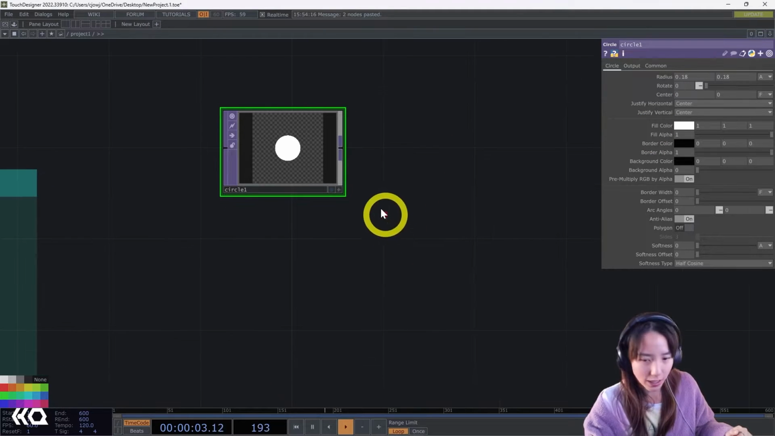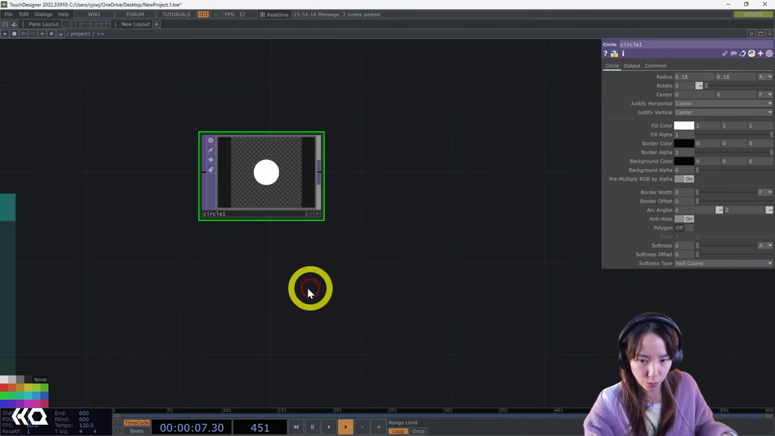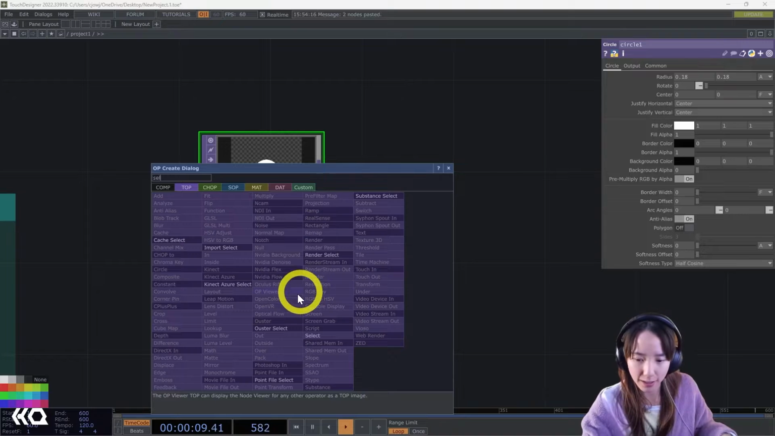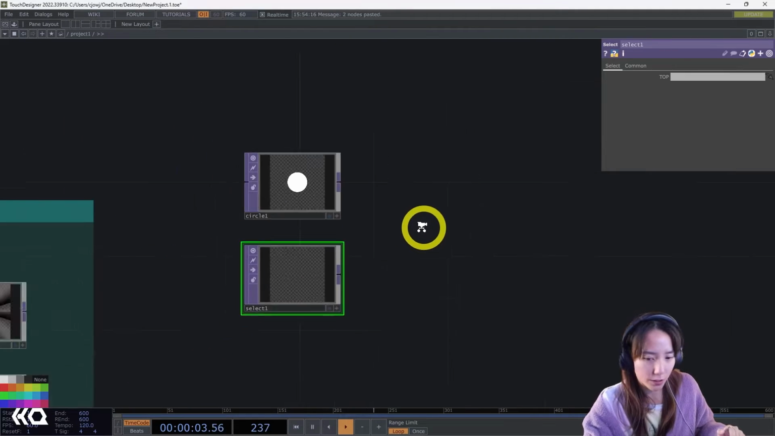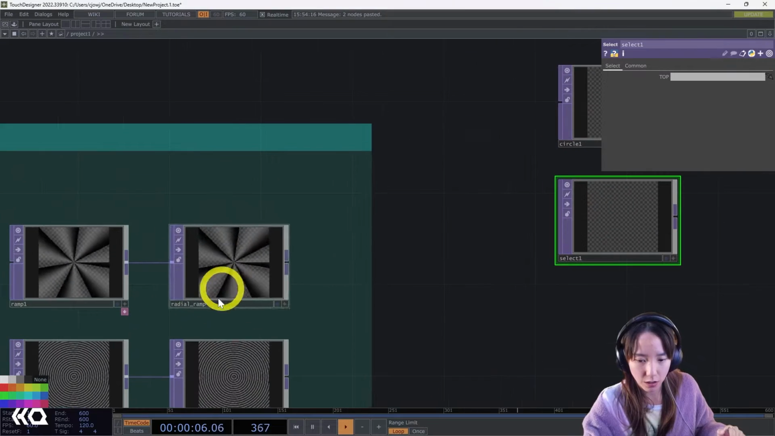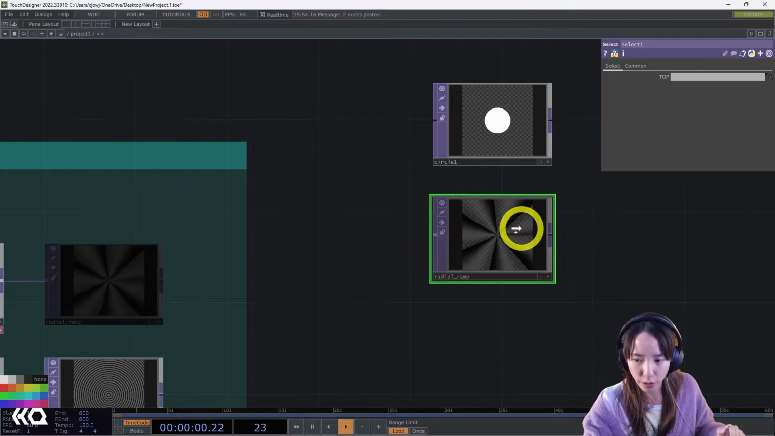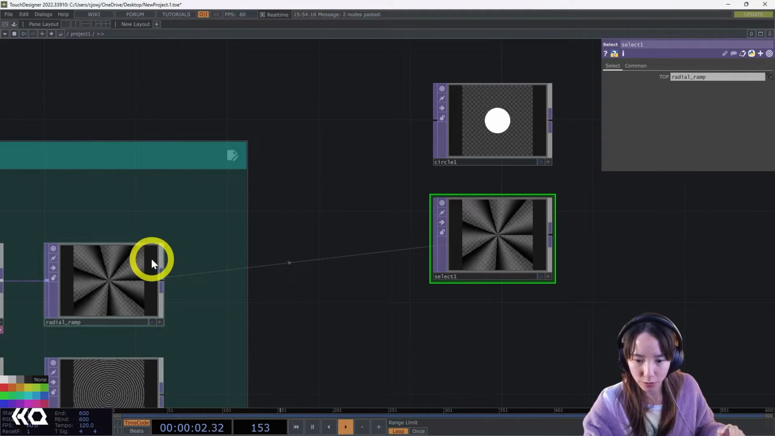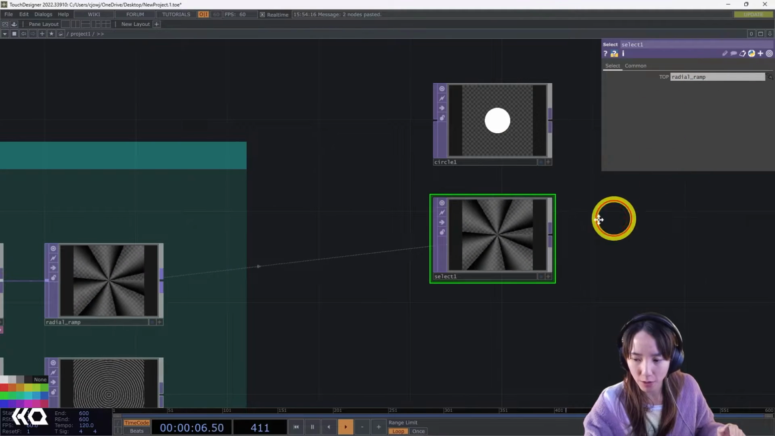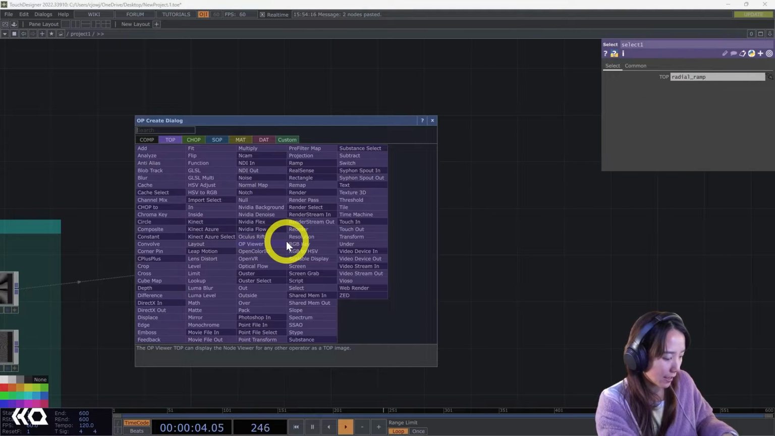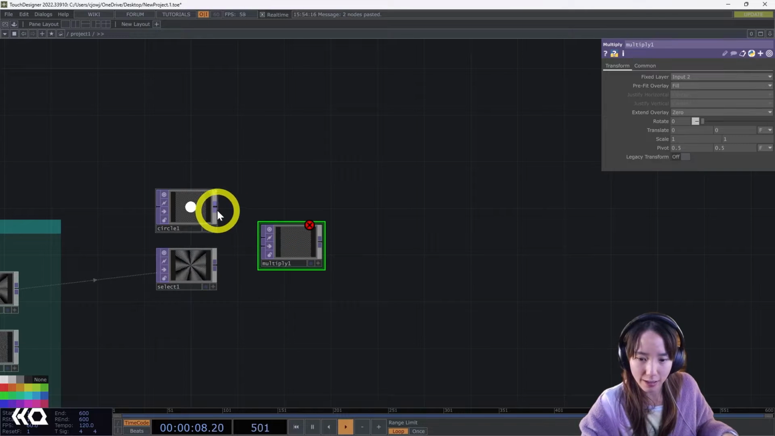So 0.18. And after this, I'm going to drop a select TOP, and in this select TOP, I'm going to select the radial ramp. What you can do is just drag it on here, or you can also drag it into the TOP parameter. I'm going to have a multiply after this and connect these two.